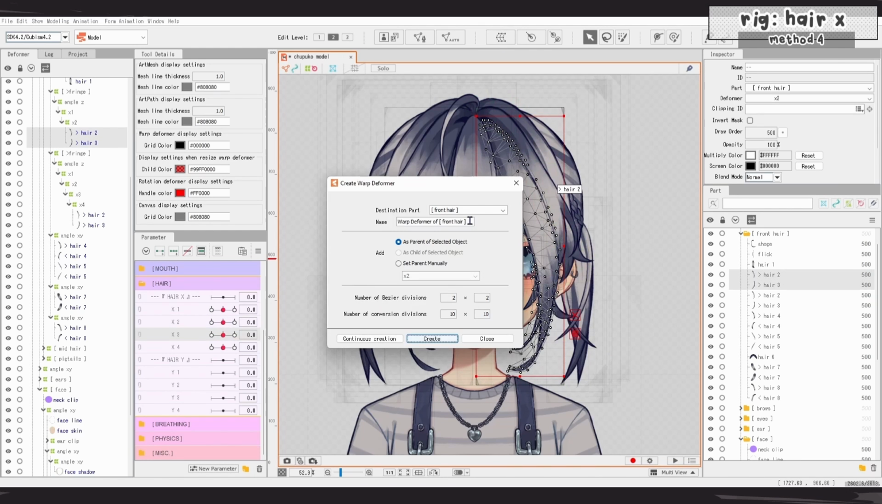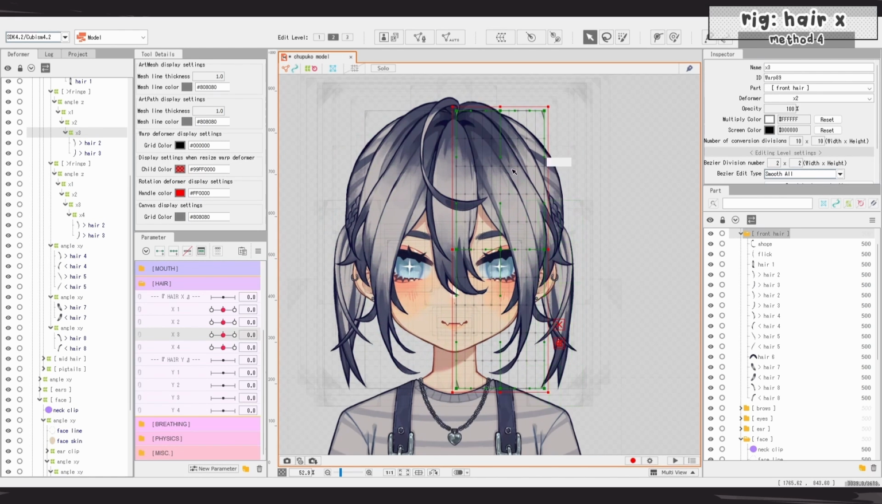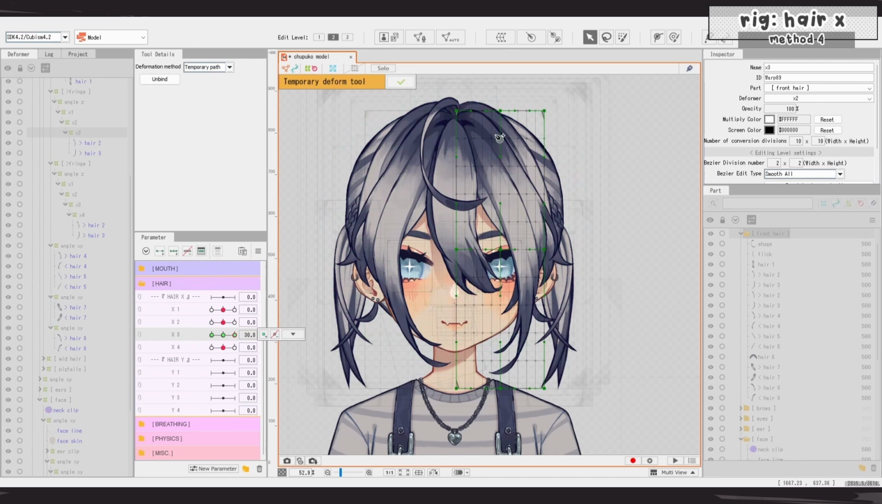Now, there are some awkward moments with the temporary path deformer tool you might come into. Depends on how your warp is with your hair. Usually you want your warp to wrap around your hair strand really nicely, because if it's too wide, it will mess up the temporary path deformer tool. So that's something to keep in mind. General rules I use for my temporary path deformer is, of course, a tight warp around my hair.